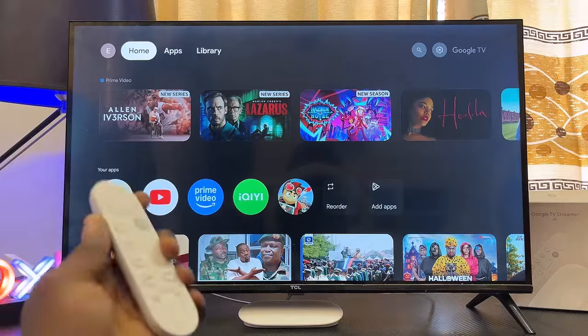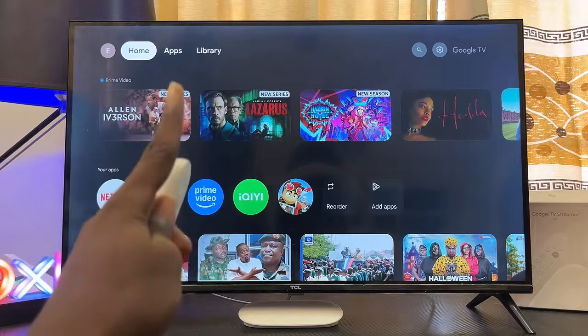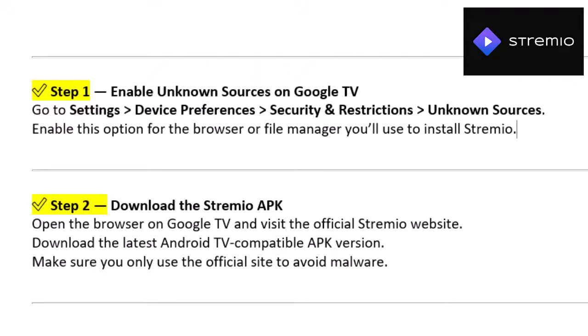Follow these steps to get it working again. Step 1. Enable unknown sources on Google TV. Go to Settings, Device Preferences, Security and Restrictions, Unknown Sources. Enable this option for the browser or file manager you'll use to install Stremio. This is necessary because Stremio isn't always available directly in the Play Store on Google TV.